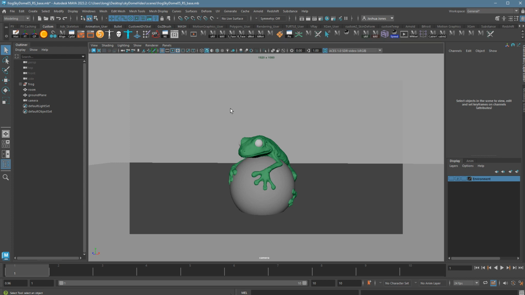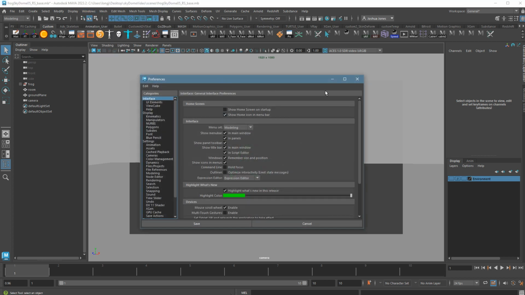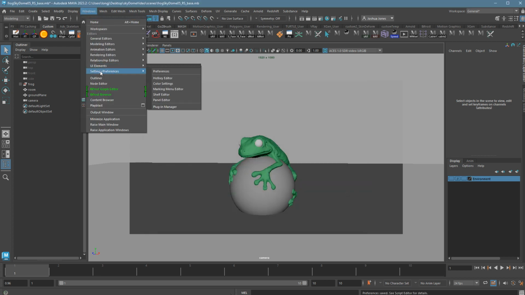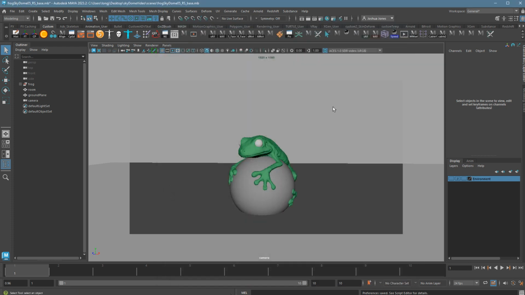So once we have this installed, we just need to go to Windows, Settings and Preferences, and then, I'm sorry, that is not where we go. We go to Windows, Settings and Preferences, and Plugin Manager. And then under here, somewhere in this list, you'll see Redshift for Maya. Mine's at the top. Usually it's towards the bottom here. Just make sure you have it loaded and auto-load if you plan to use it regularly. That'll automatically make it come up whenever you start up Maya.